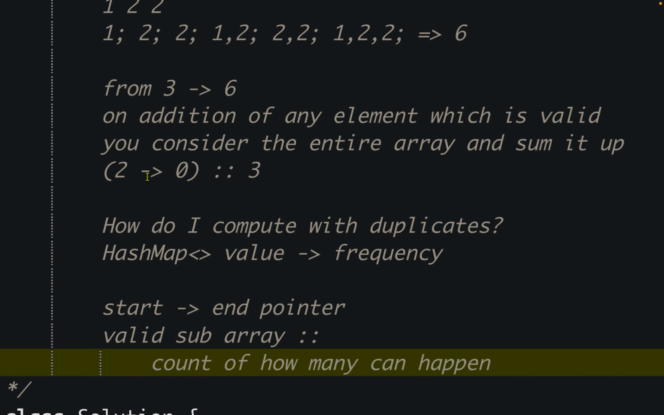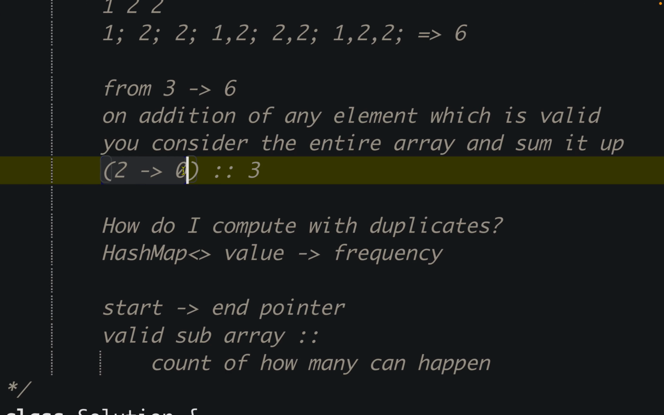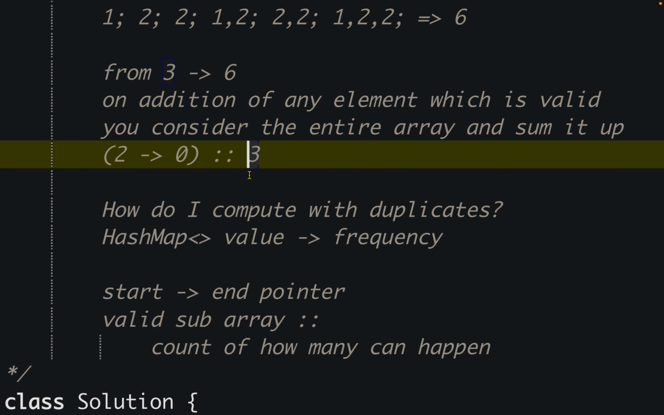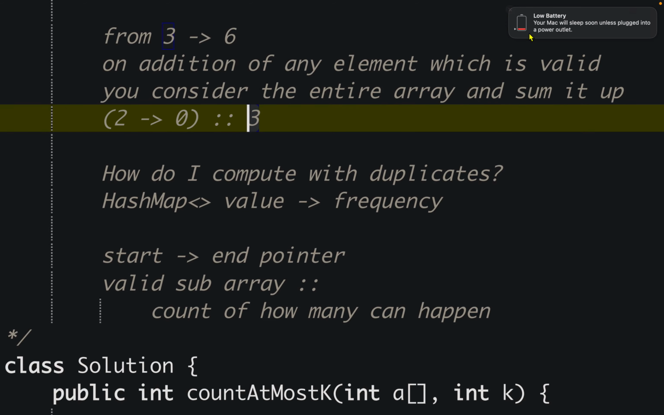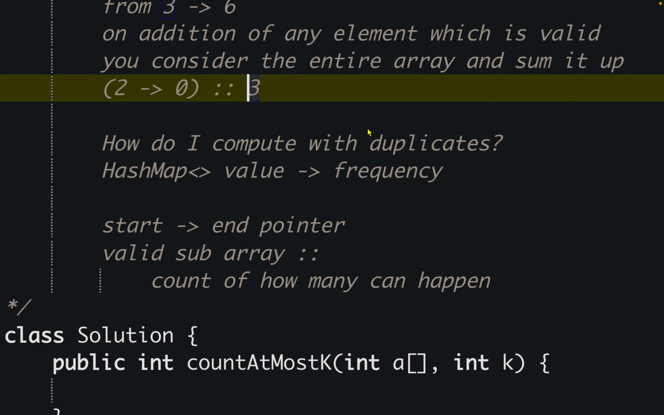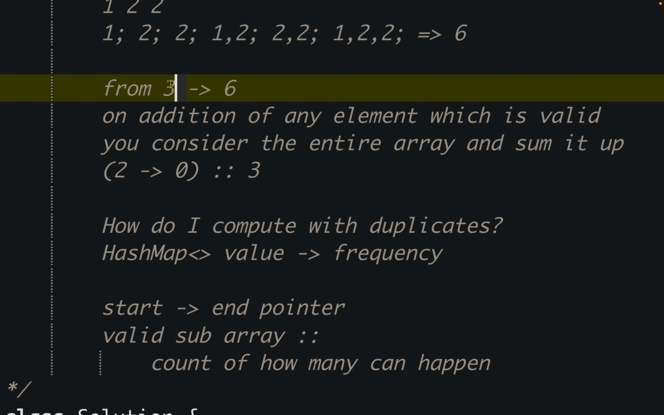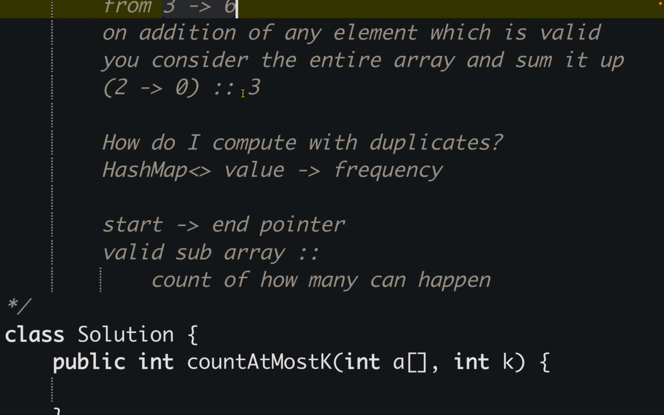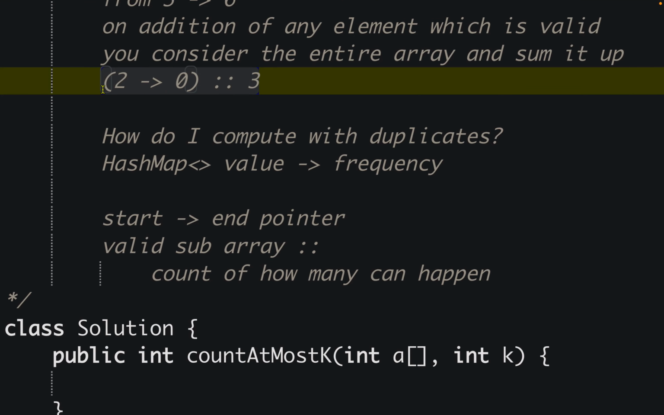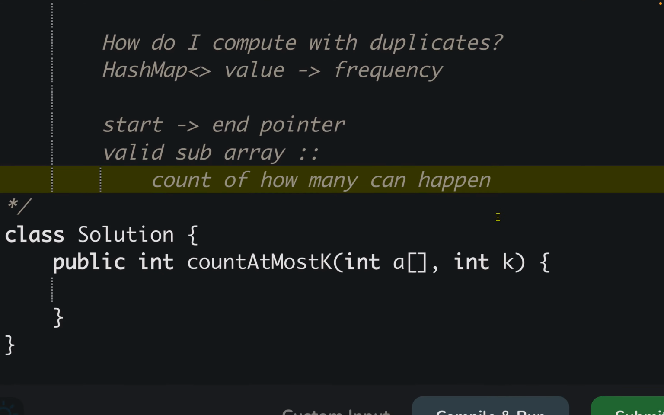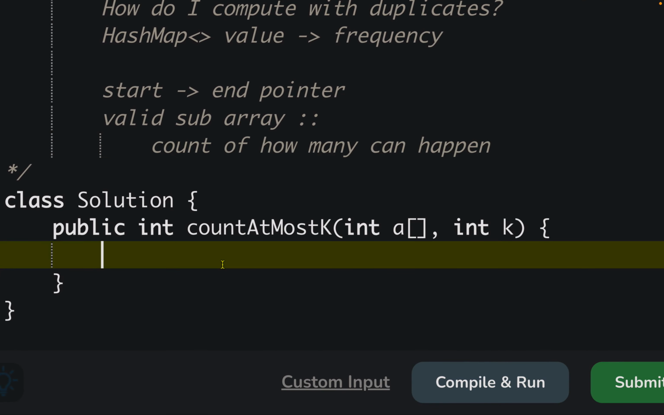What is the formula for this? From 0 to 2 or 2 to 0, how many can happen? There is 3. So from 3 to 6 we got this number, right? 6 minus 3. Anyways, if it's not clear to you, we'll understand it more while we implement.